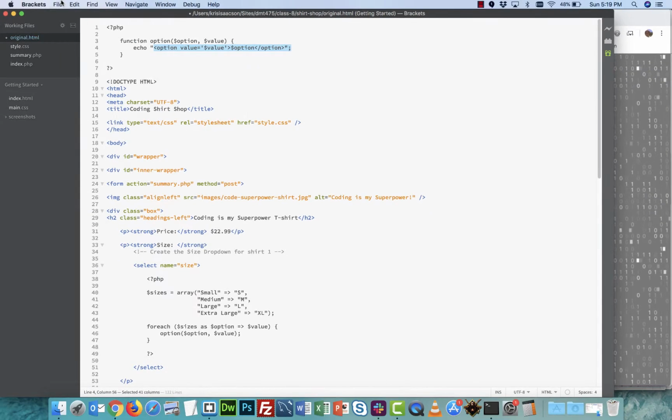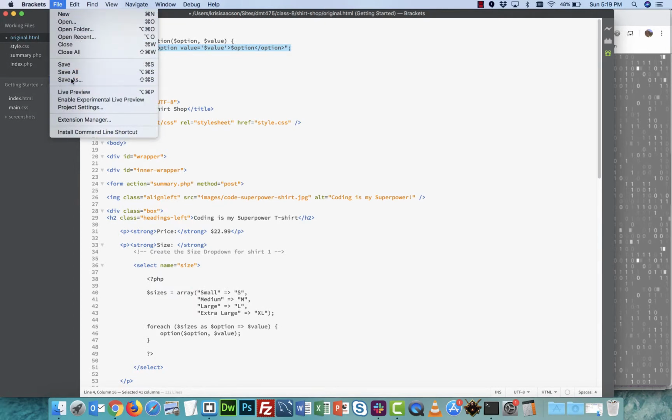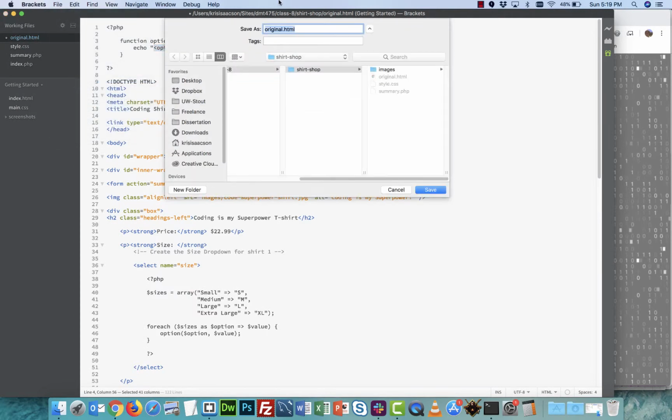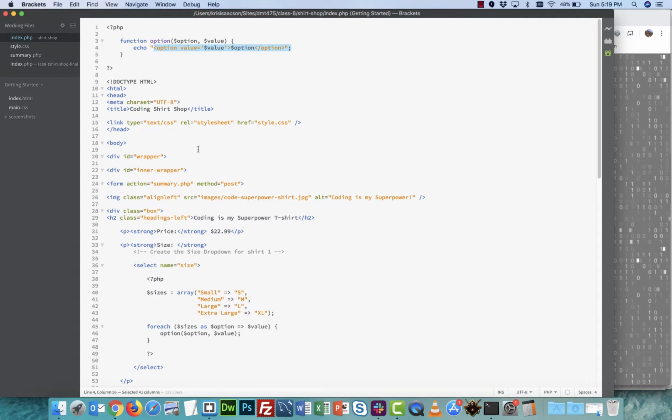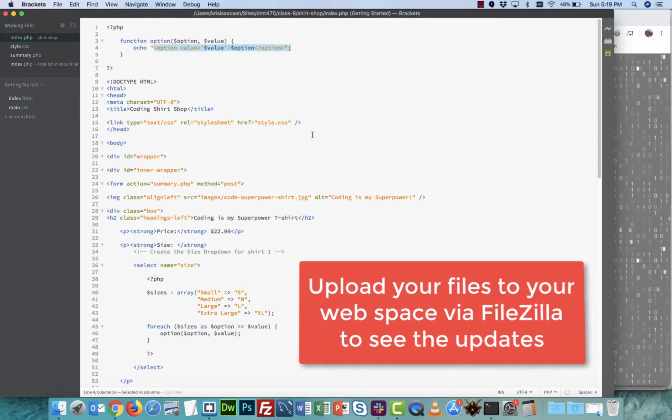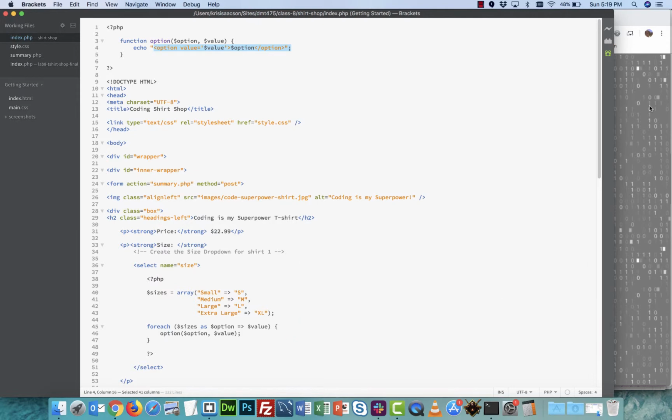So let's go ahead and save this now as a PHP file. I'm actually just going to change its name here, and we're going to call it index.php. I am saving it out, so there's still my original. And because I have this set up on my local web server, I'm not going to upload it to FileZilla. You will need to do that if you want to see this work. So let's go out and take a look.